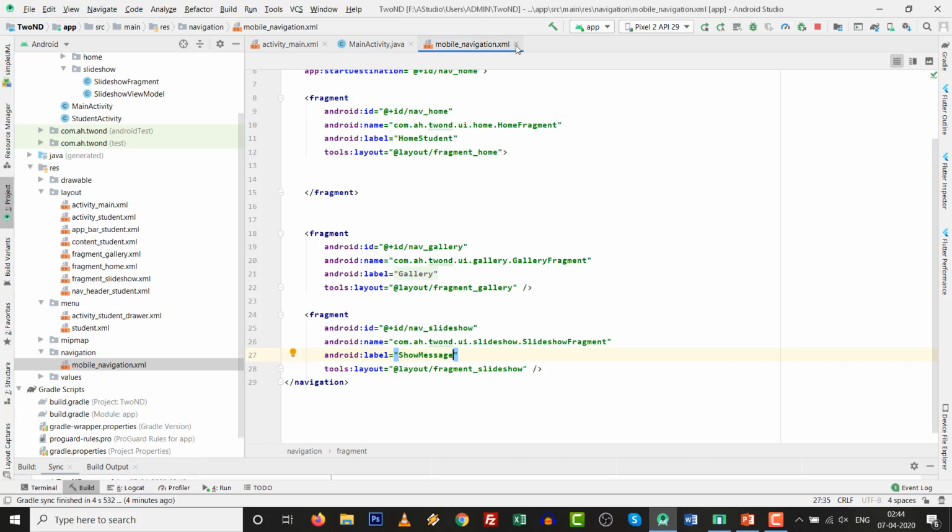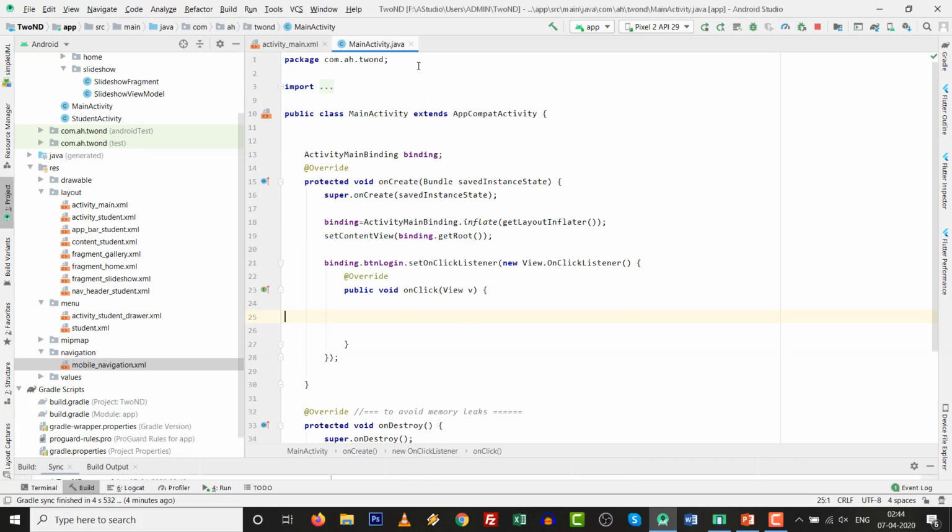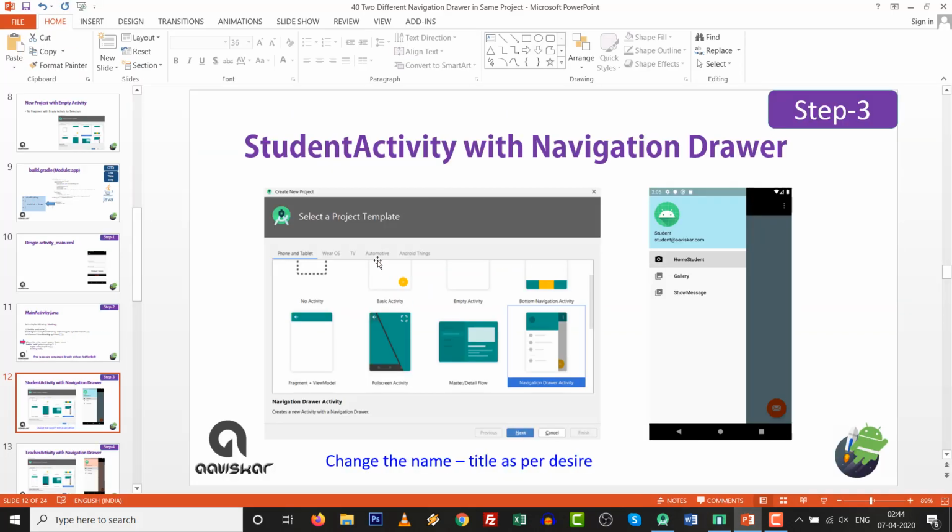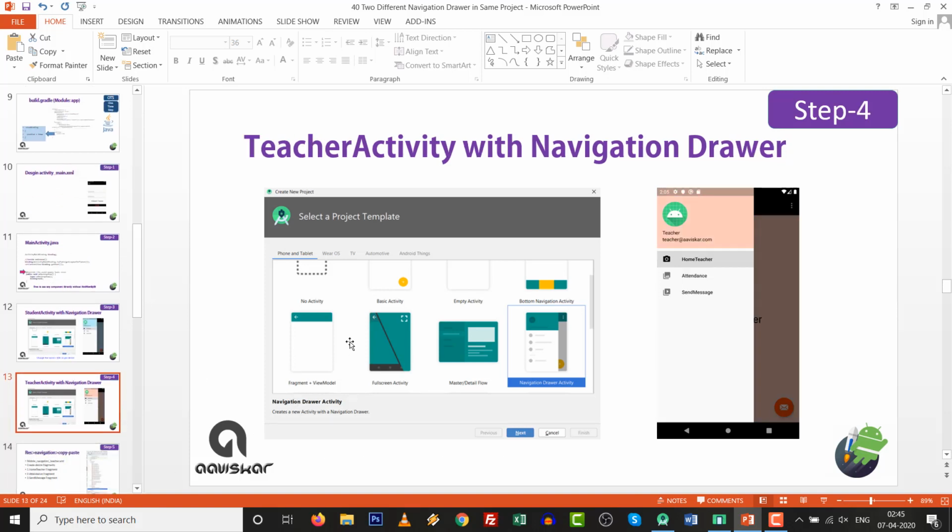So I think everything is ready with color and all those things, and go to this one, it's student activity: home student, gallery and show message. We change the names accordingly as per our desire. All three fragments given: home, gallery and slideshow. I change the label of home to home student, change the label of slideshow to show message, and change the background accordingly.